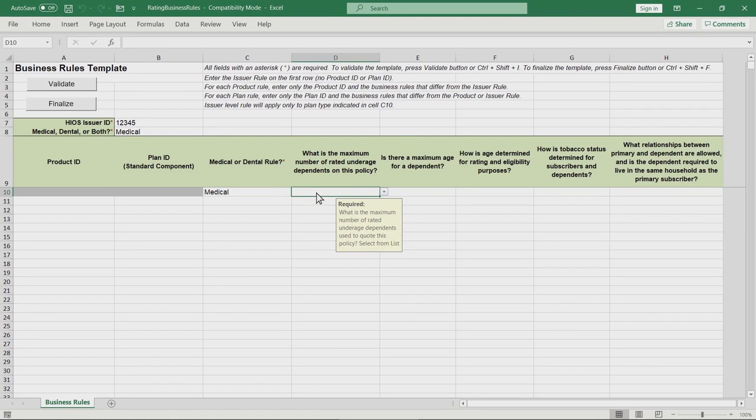For the issuer-level business rule, row 10, the value for medical or dental rule will default to medical if the issuer is entering only medical plans or both medical and dental plans into the template. It will default to dental if the issuer is offering only dental plans.